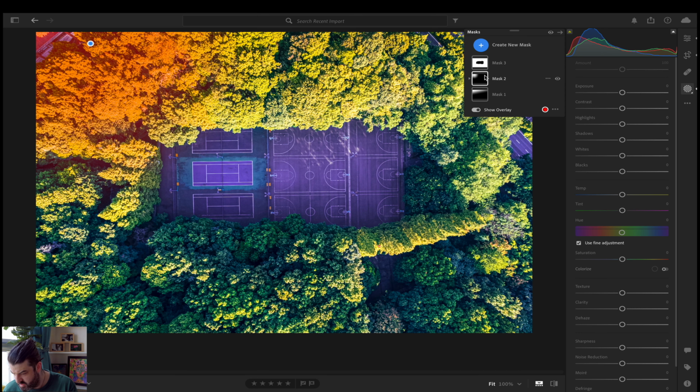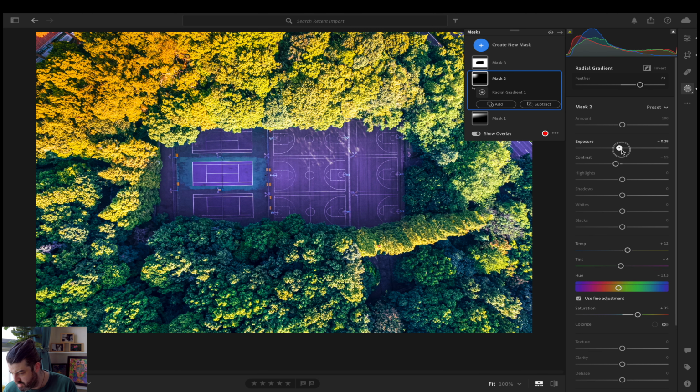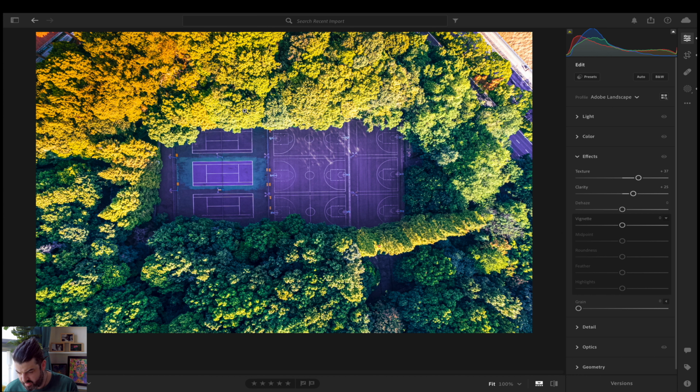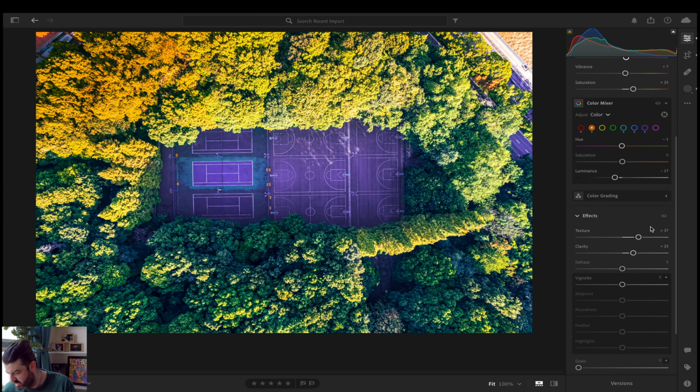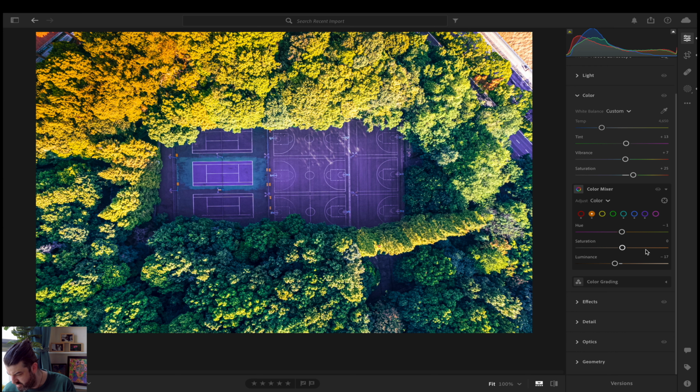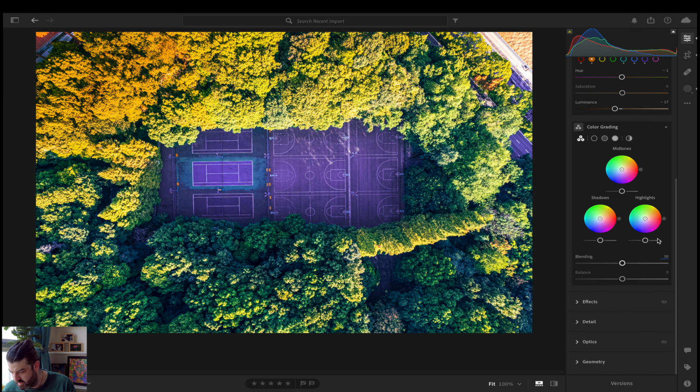I think I should adjust these masks, this mask, reduce that exposure a touch. There we go. I'd like to give the whole image a bit of a golden glow, so I'm going to go to color grading, and in the highlights we're going to go a bit more orangey purple, orangey red. Shadows we're going to go a bit more bluish purple, I think, and the midtones we're going to hit with a bit of green.